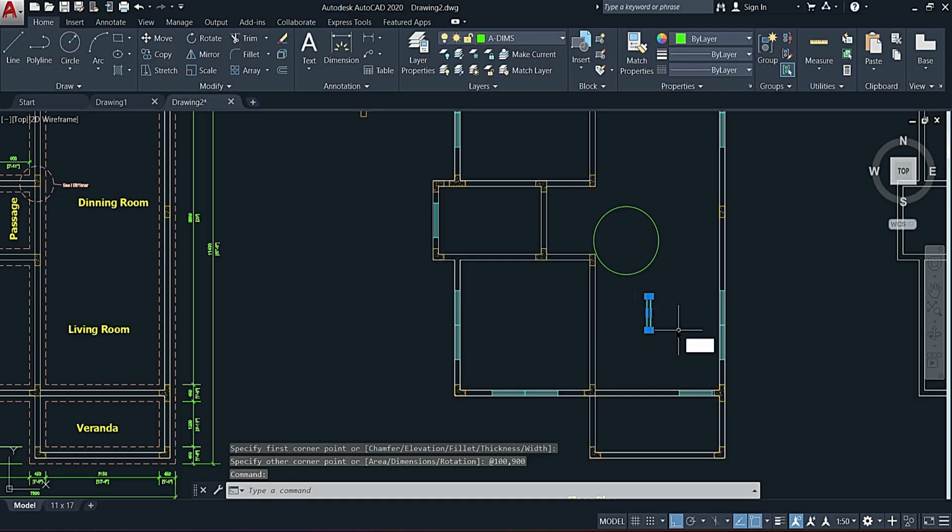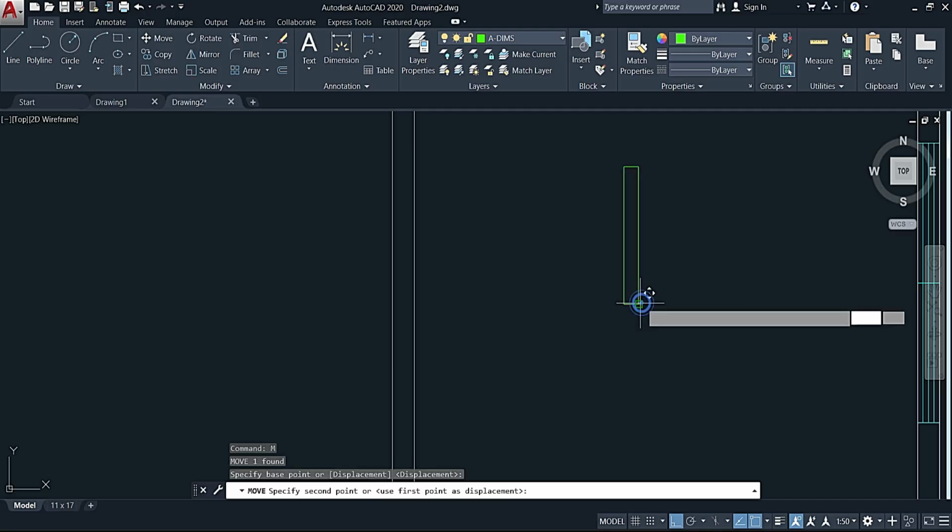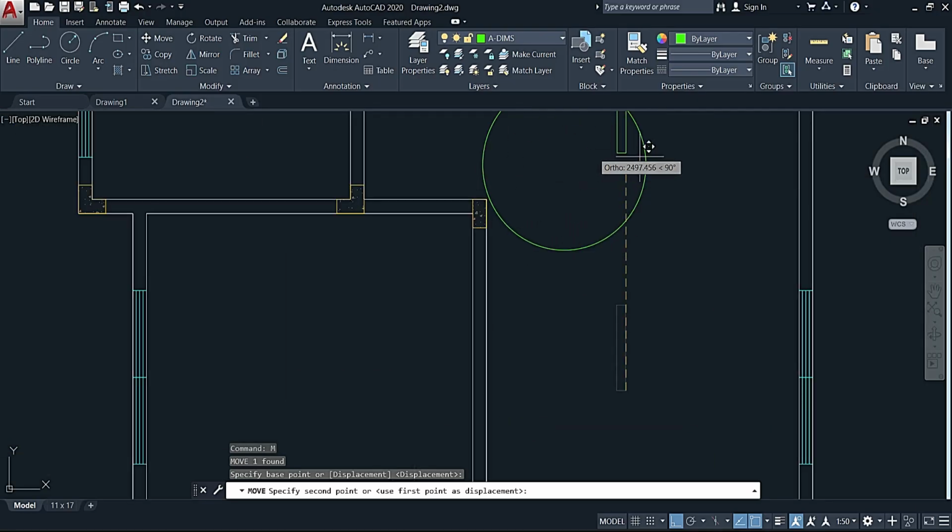All I do at this point is move this, using here as the center as my base point, and place it. I'm going to be placing it in the center of the circle. Alright, so right there.